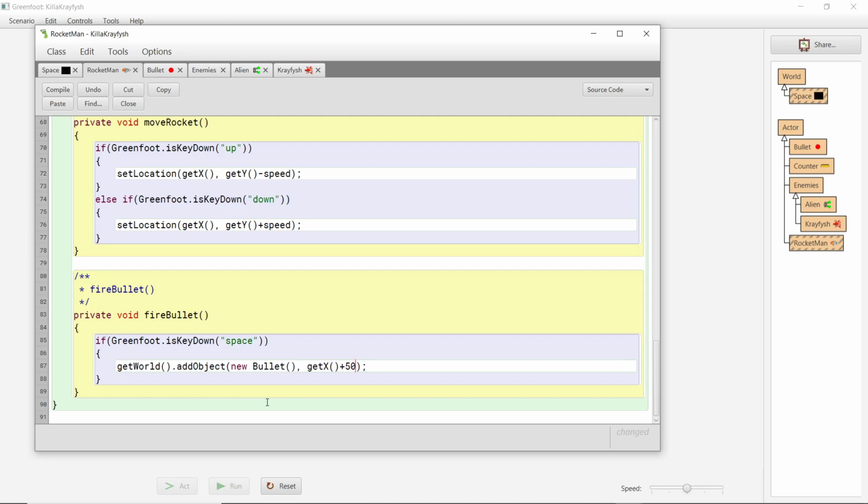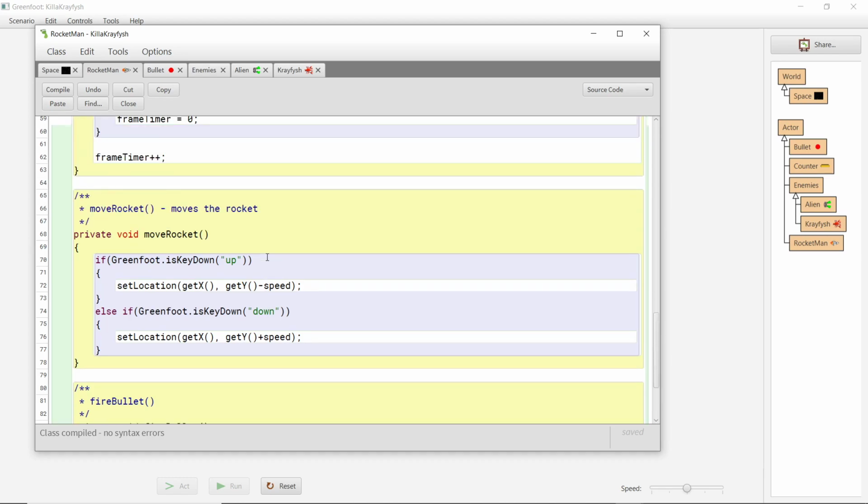If you don't do this, the bullet's going to look like it's coming out of the rocket's body. It'll still work. It just looks like it's coming from the wrong place. That's all. So this should work. When I push the space bar, I'm going to get bullets coming out.